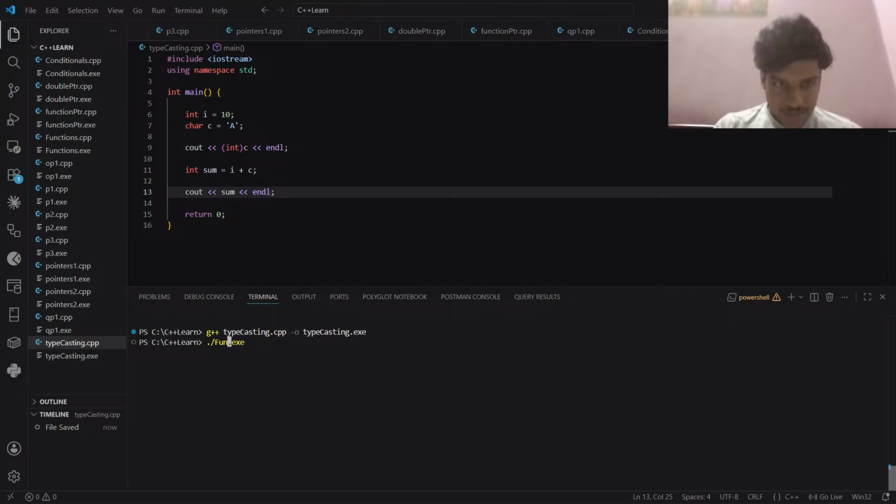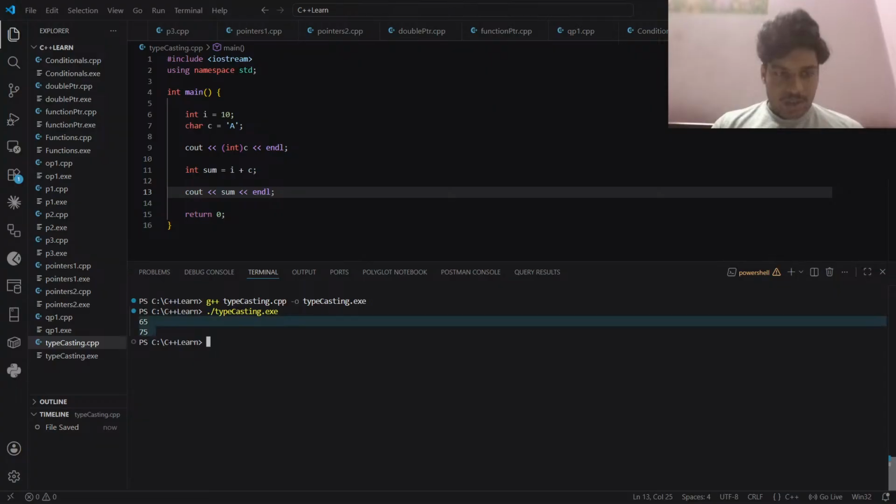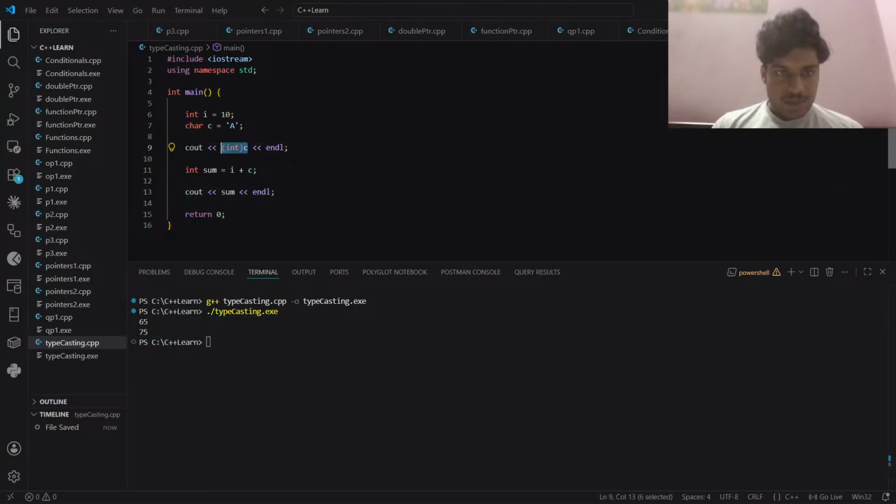So let me just run this. All right. So we got the output 65 and 75. 65 is the ASCII value of A, which we printed here after a type conversion. And we also wanted to print the sum of i plus c. So 65 plus 10, which is 75. So this is basic typecasting here.